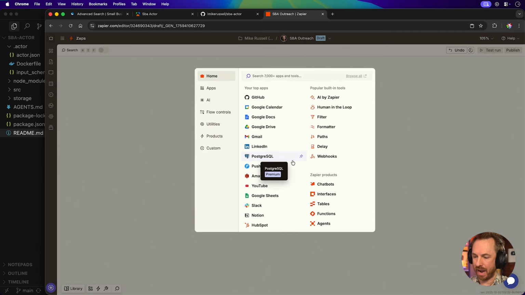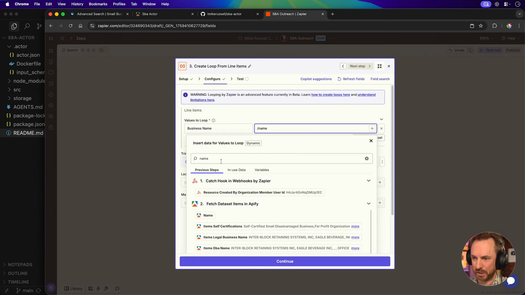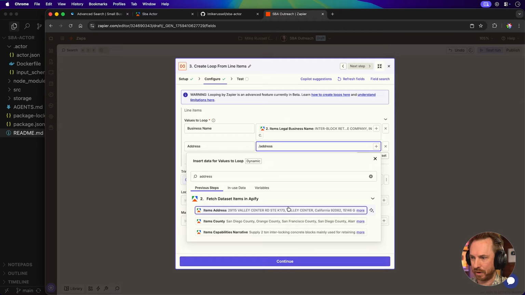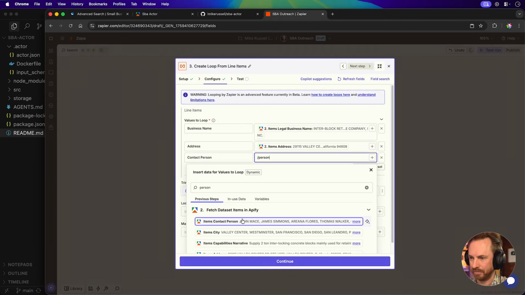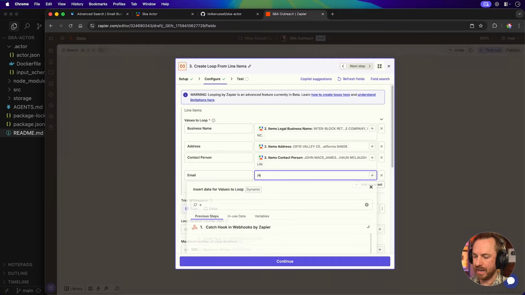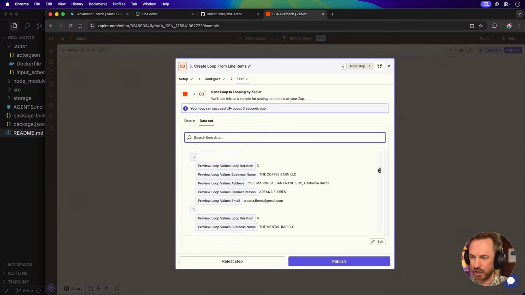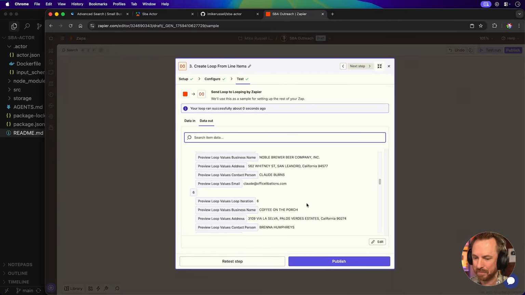And now we'll go ahead and we will loop through each item using Looping by Zapier. We'll create that loop from line items and we choose what to pass into the loop. So first of all, the legal business name. I think address would be a good idea as well for each item. Contact person is going to be a great idea as well. And how about that juicy email address as well? Yep, it's working. The loop is taking just the data we need from Apify and passing it through so we can work with each item one by one.